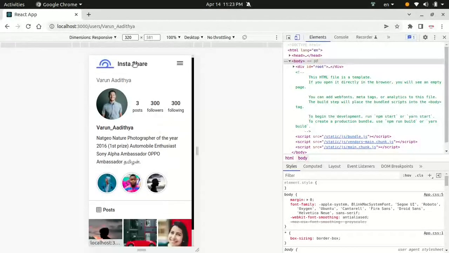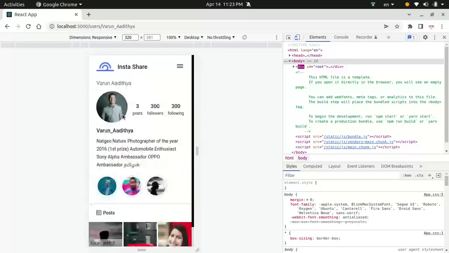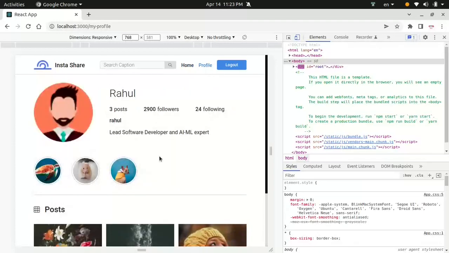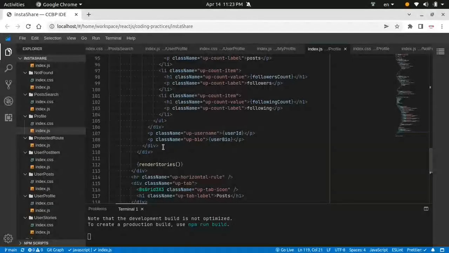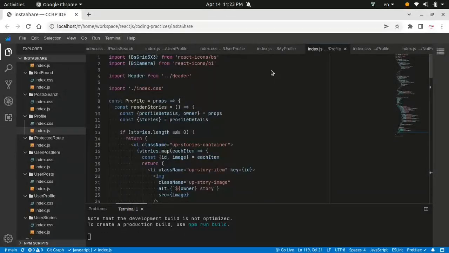When the user clicks on a user post, and also when the user clicks on profile, the same profile component is rendered. So this is the overall working.